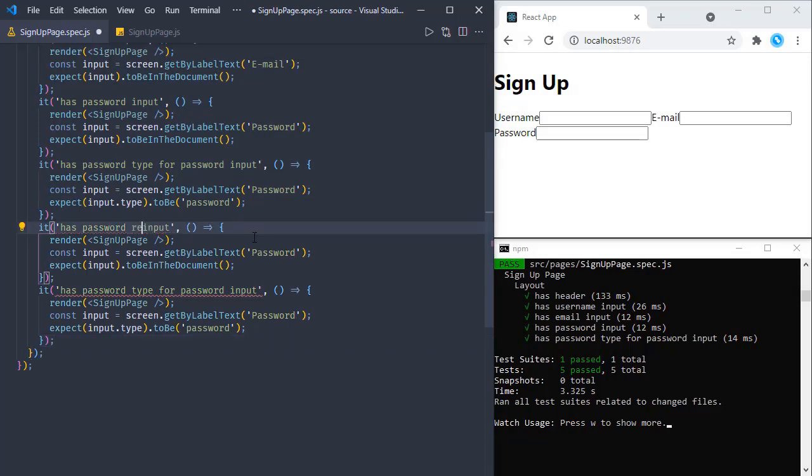It has password repeat input, and we are going to get that element by password repeat query. And the other one is it has password type for password repeat input. Again, we are going to query the element based on password repeat label text, and we expect it to have the type as password. Saving this one.